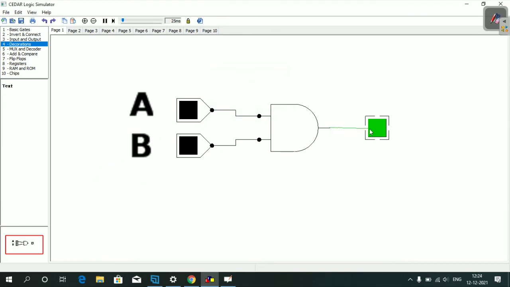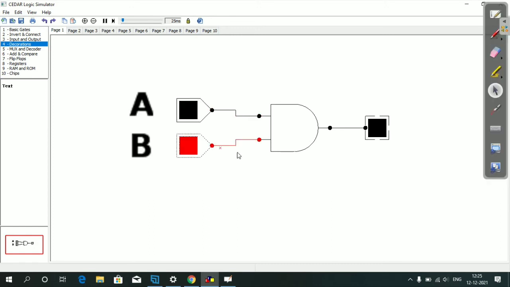Now as I click on the switch A, the LED does not glow when B is kept off, and when I click on switch B, when A is kept off, the LED does not glow again. But when both the inputs are given high value, meaning when both are kept on, the LED glows.